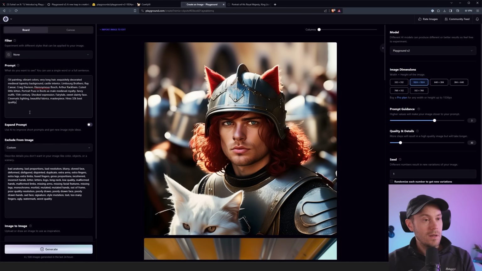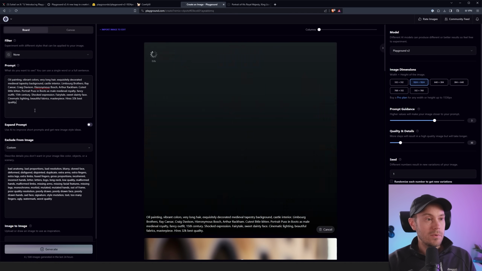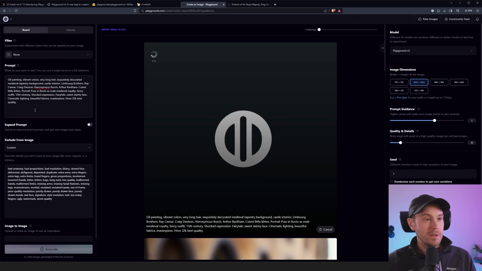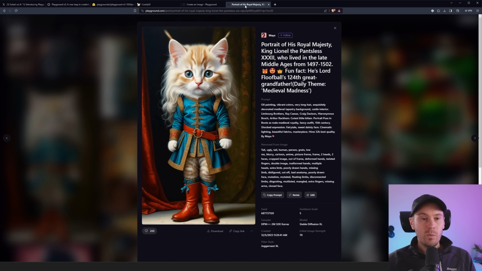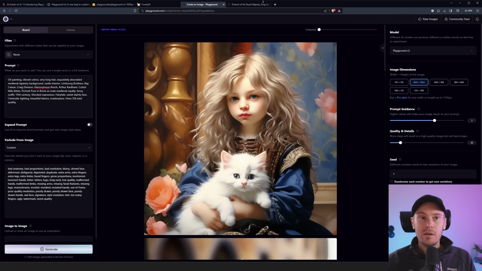Just gonna remove that so it doesn't mess with the prompt. So your oil painting, vibrant colors, very long hair, exquisitely decorated medieval tapestry background, and so on. This is more of a painterly style, but honestly, I don't know what they were comparing to. Obviously, I know it was the base model, but whatever I'm testing, like all these images with custom XL models, when I take the prompts and put them in here, they aren't fantastic.